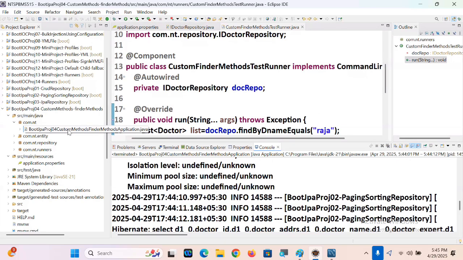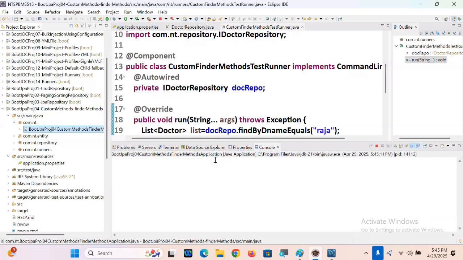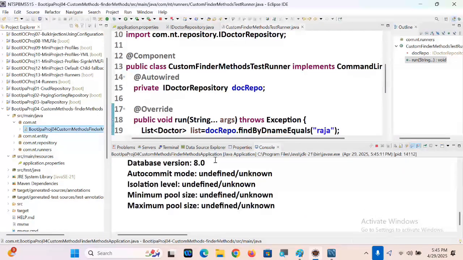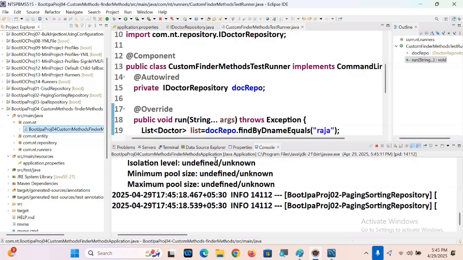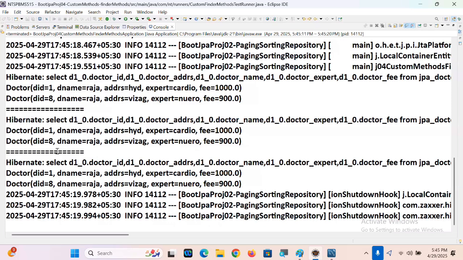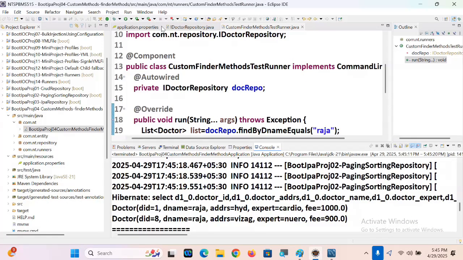Right click, run as Java. Here is the result, guys. There are multiple doctors and we are getting them. Like this, we can apply any number of conditions on any property. Now I want to apply the between condition. Let's see.